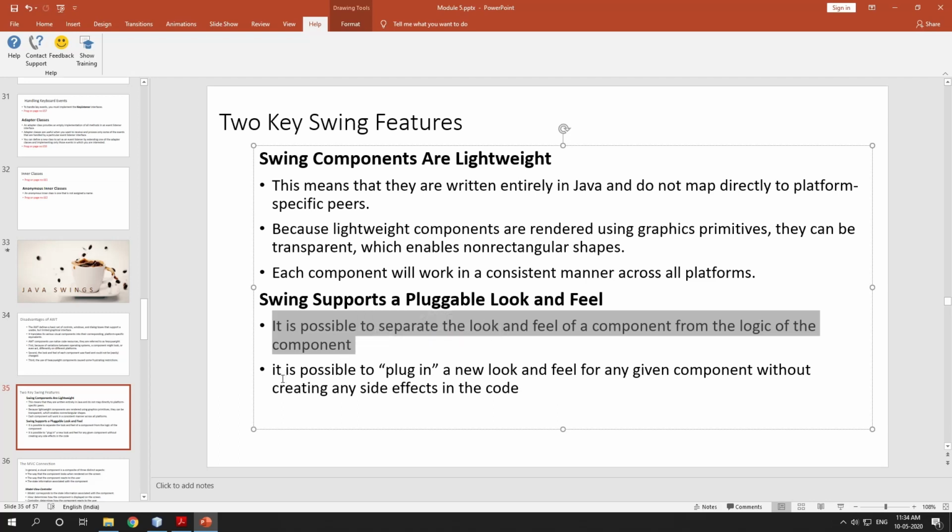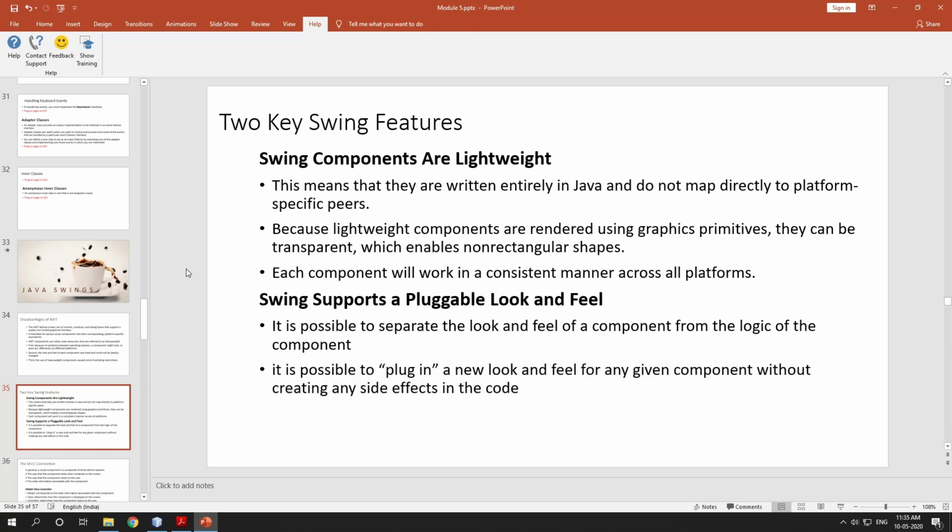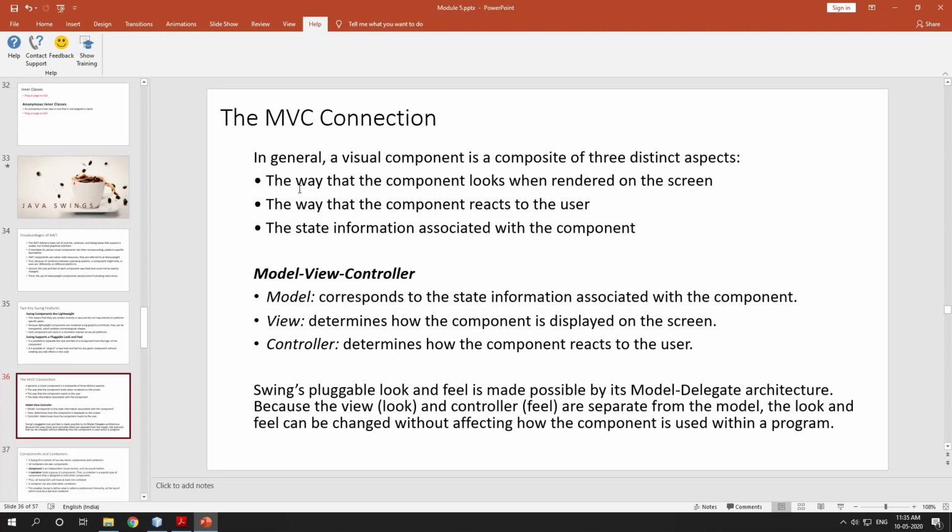So it is possible to plug in a new look and feel for any given component without creating any side effects on logic. If you change the look and feel, it will not affect logic. What all these software are actually following is the MVC architecture. If you have a software architecture subject in future, you are going to study what this MVC is. So, a brief introduction about MVC.